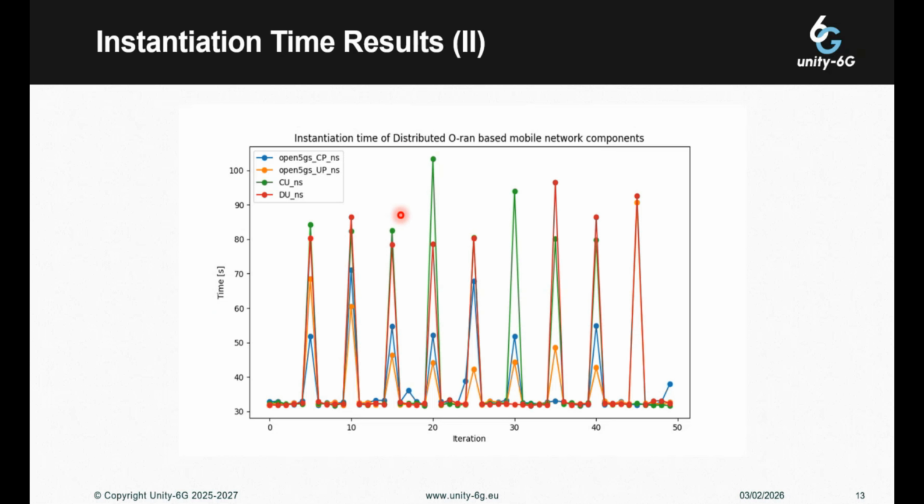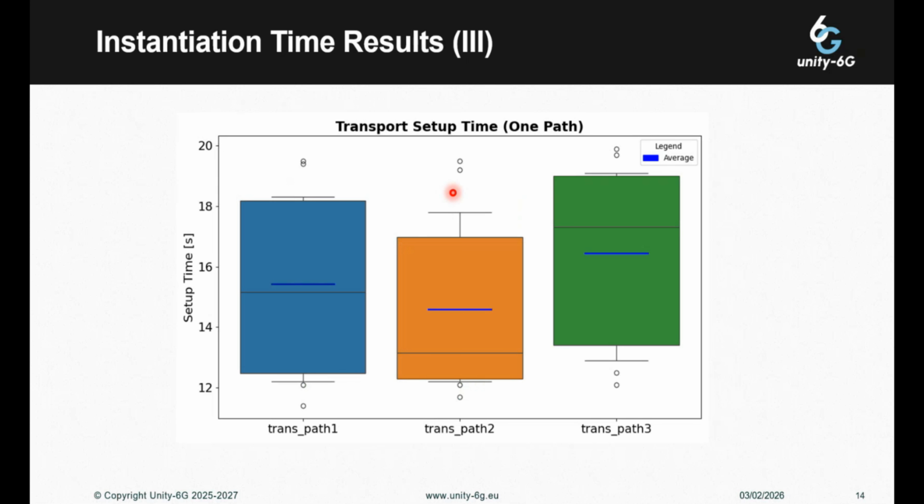But we saw that the worst case was to download the CU, the srsRAN container. CU and DU are using the same container, as well as Open5GS control plane and user plane. Nevertheless, this is around 100 milliseconds. So for a mobile network of one gNodeB and so on, you can have it end-to-end in less than 5 minutes, at least the computing components, the network functions.